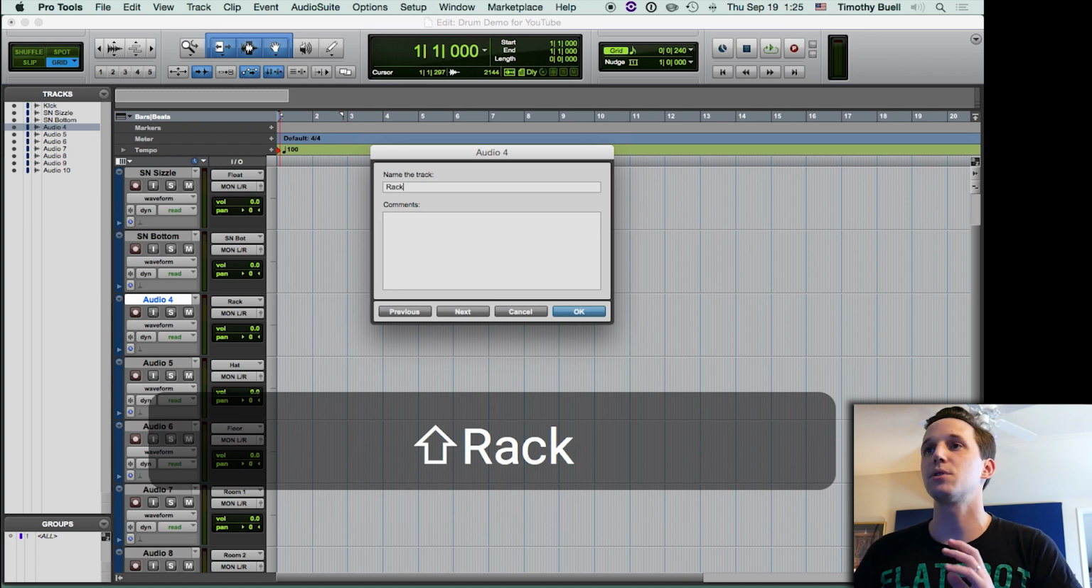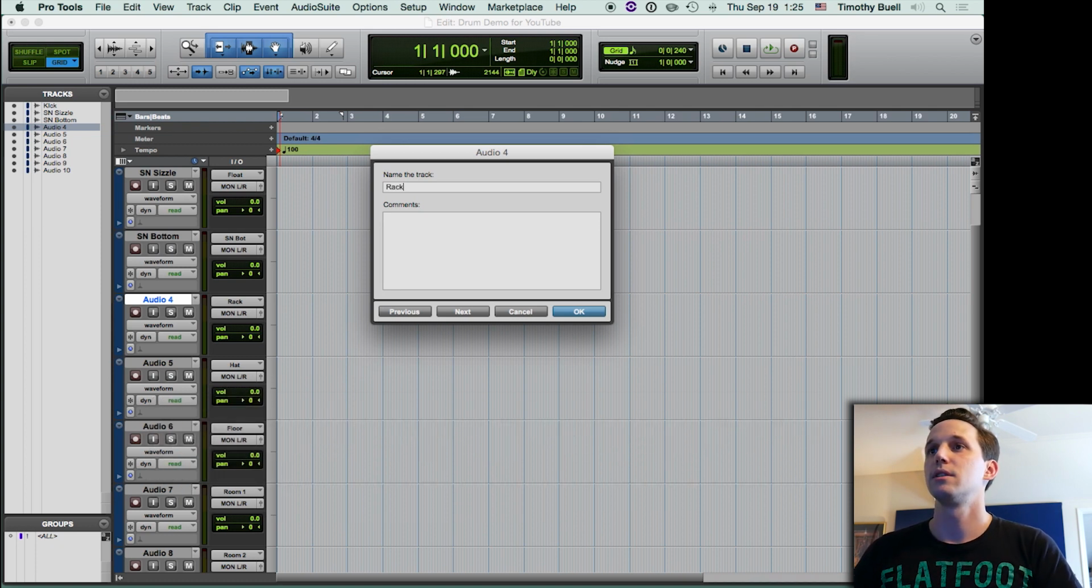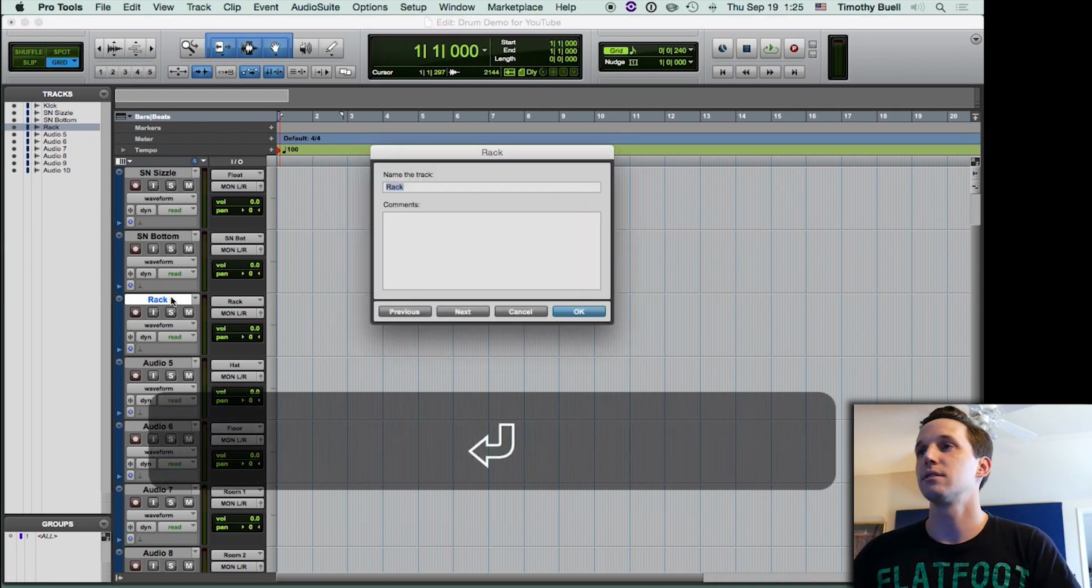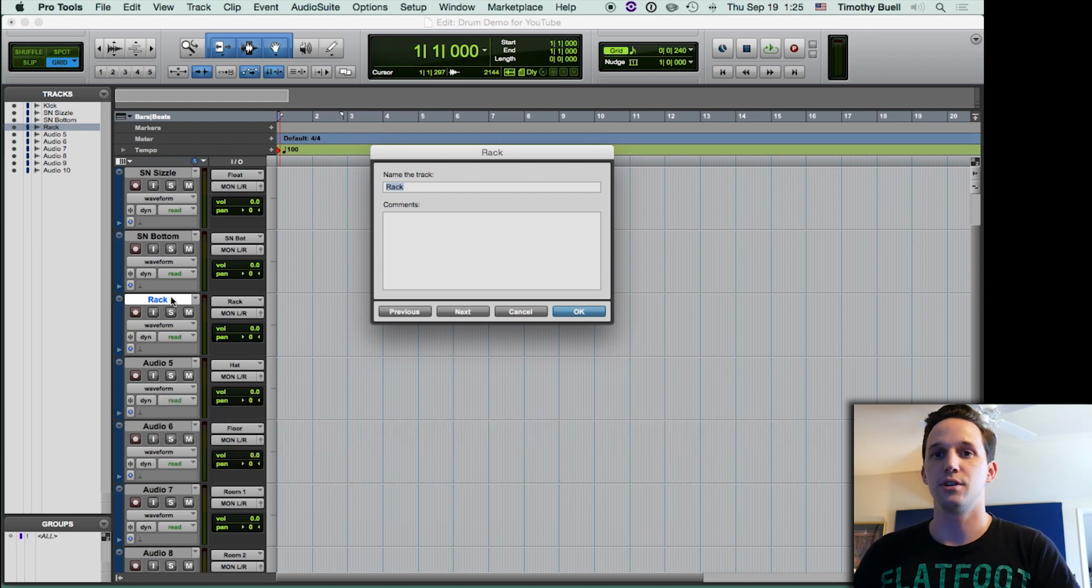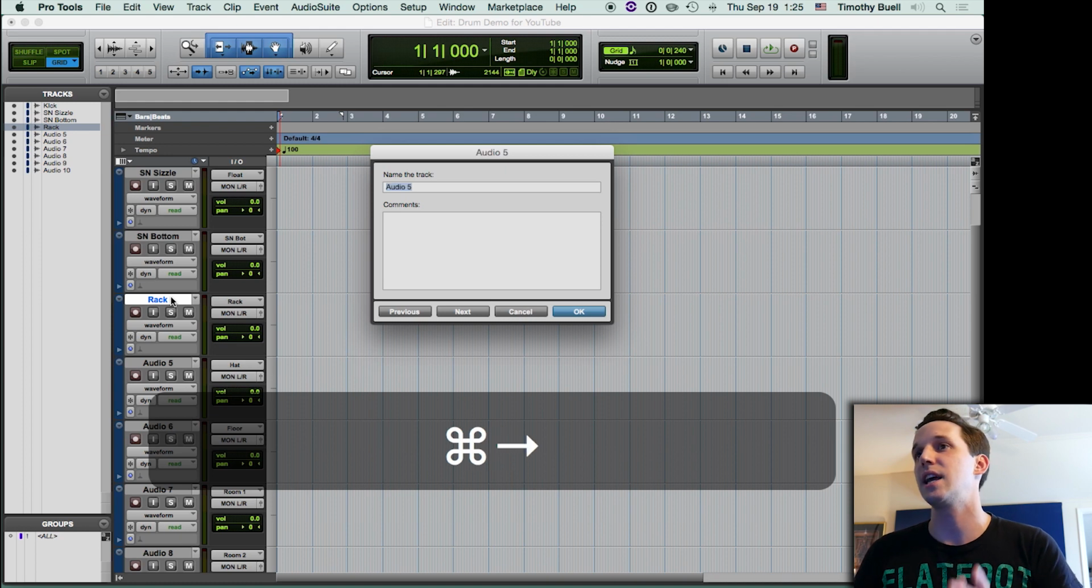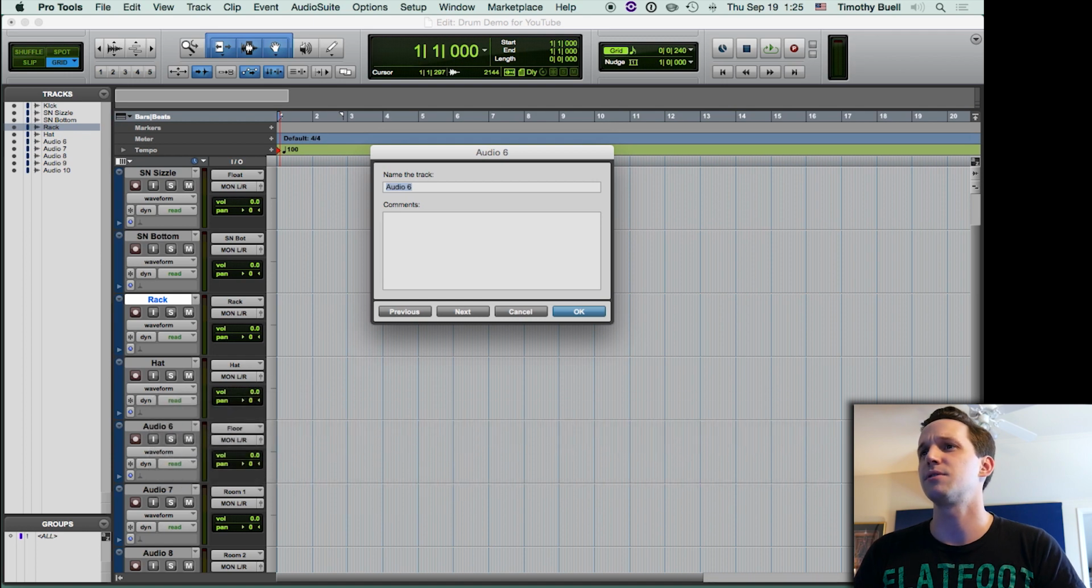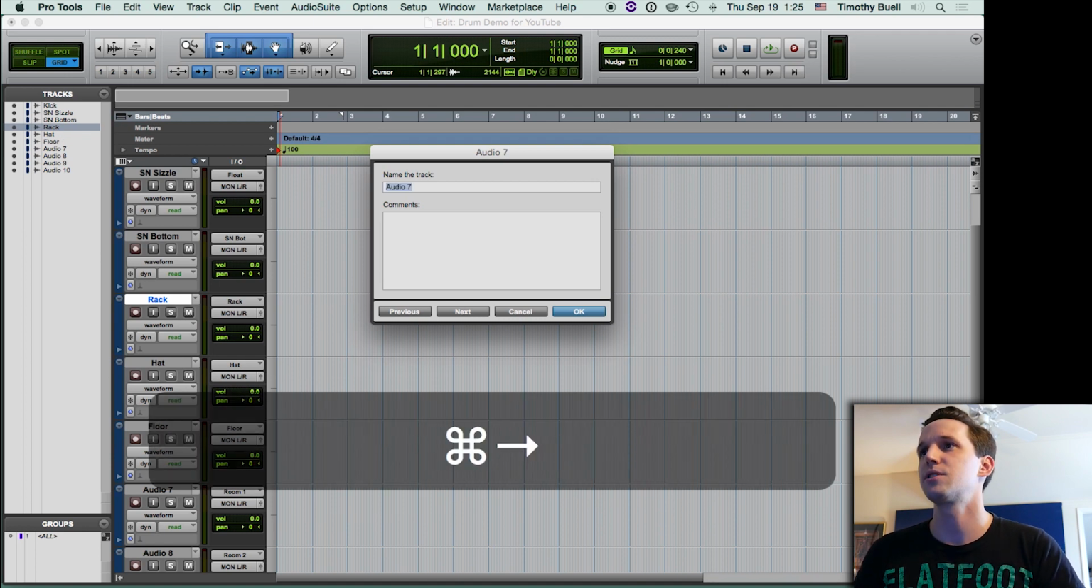So you can go through and double click like I'm doing, typing it in and hitting enter. But to get to the next track, if you don't want to hit enter and double click the next one each time, you can just do Command right arrow, and that takes you down to the next track. And I can label this hat, Command right arrow. This is floor tom. This is room 1, room 2.